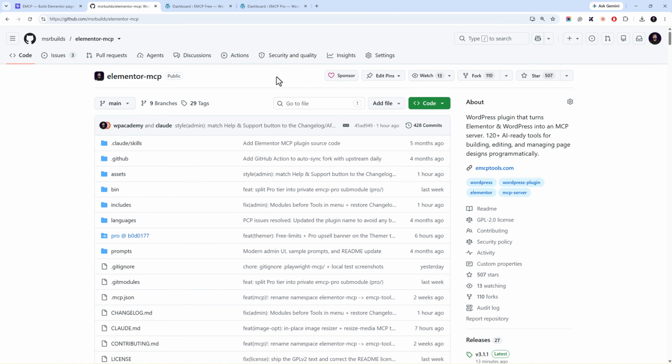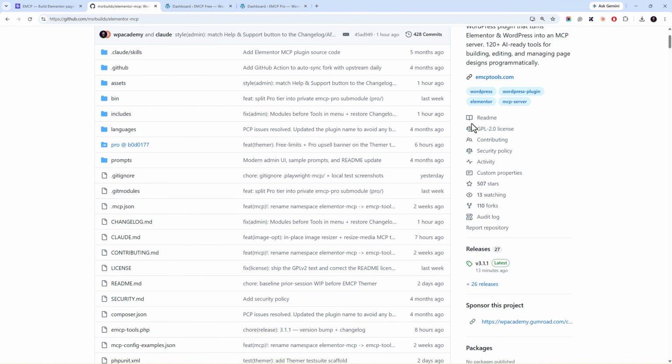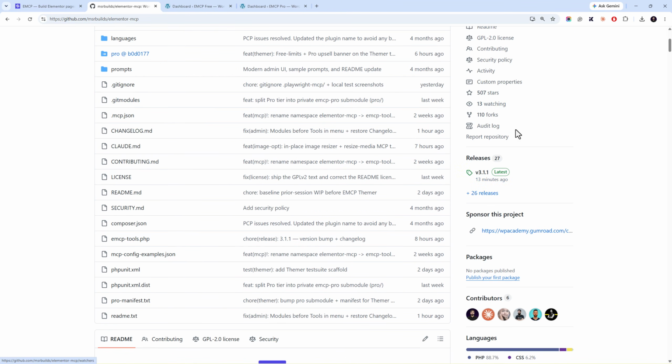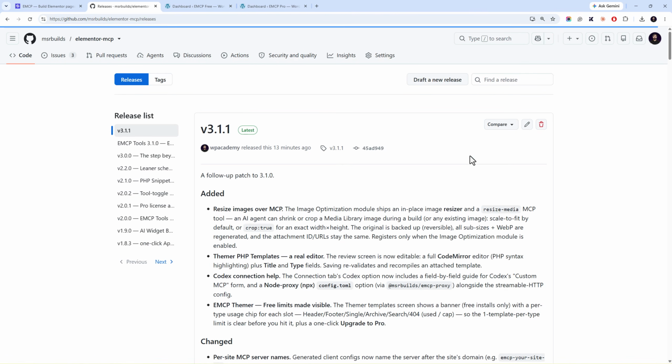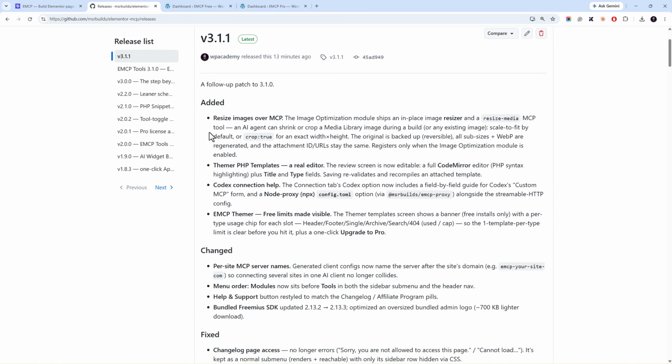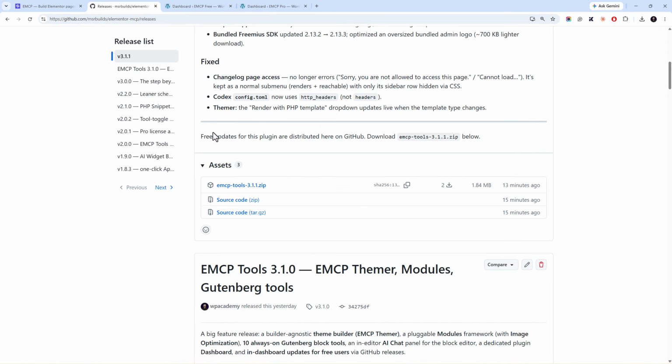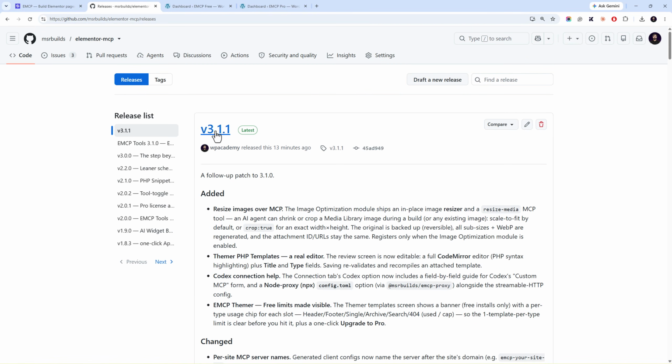So to install this plugin, navigate to this repository and navigate to the releases, and you will find the most recent release over on top. By the time you're watching this video, we are currently sitting at v3.1.1.